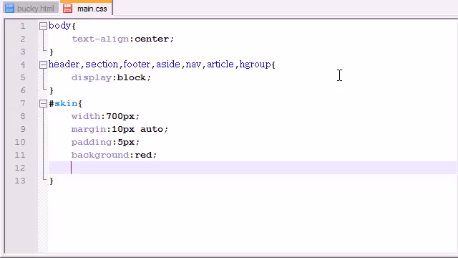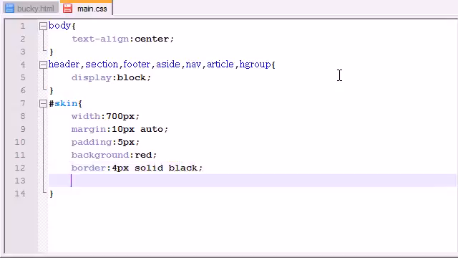So after this, we need a border, and this is going to be the border around the skin or around the video player. And I'm just going to put mine like 4 pixels solid black, and you typically only want it 1 or 2 pixels, but again, for demonstration purposes, I want a nice thick black border. So the very next thing I want to add is I want to give this thing rounded corners. Now, actually, I'm not sure if you need the WebKit prefix for this.